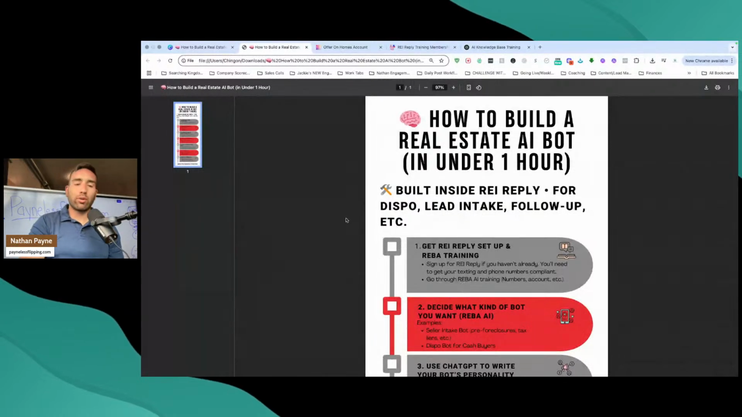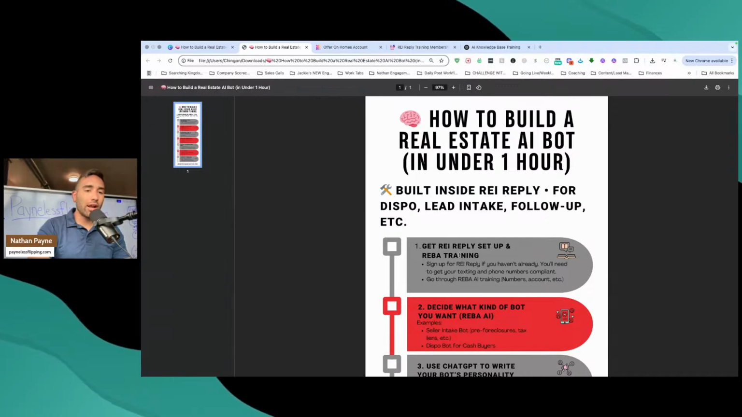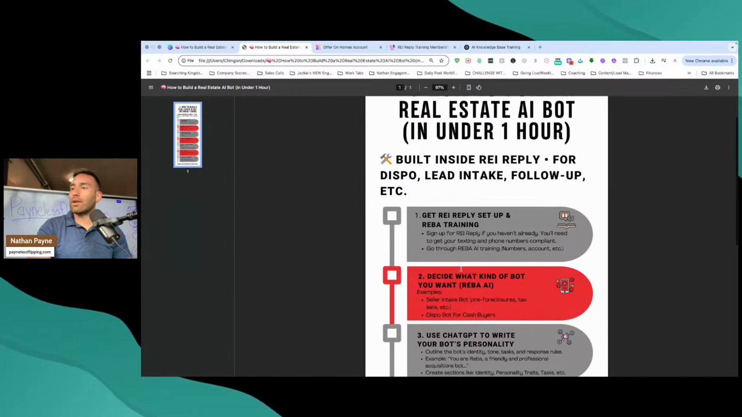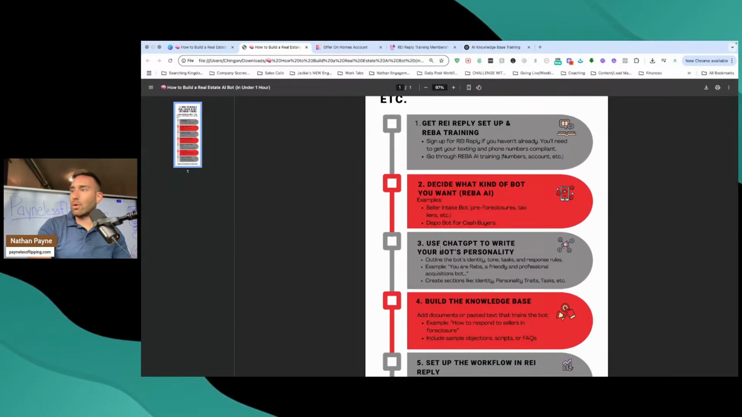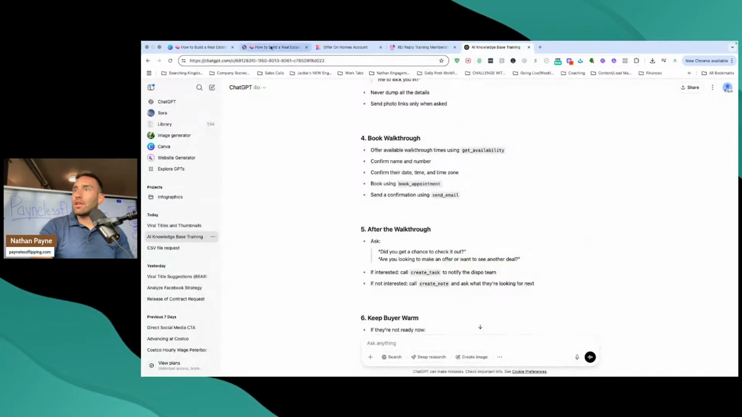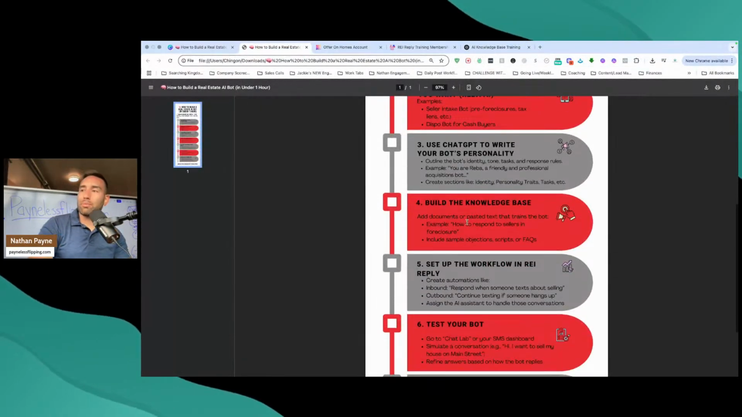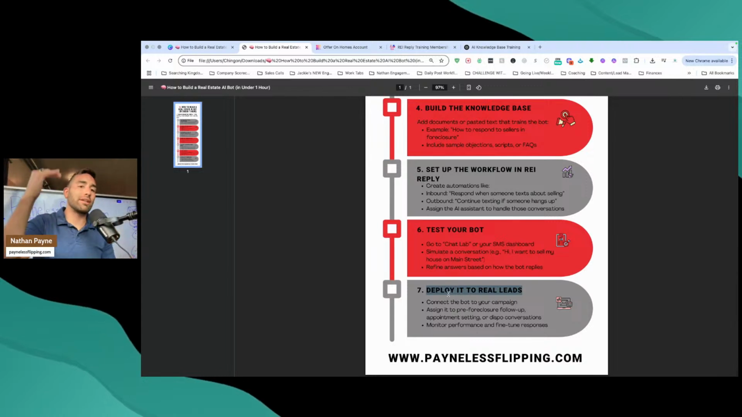I'm going to do a quick recap for anybody that just wants a faster recap of how to do this. So you're going to get REI Reply for $99. You're going to set it up. After you do that, you're going to decide what kind of bot you want in the system. After you set up REI Reply, you're going to use ChatGPT to write your prompts. For the bot that you decide to make, you're going to build the knowledge base. You're going to go and set up the workflow and connect your bot to that workflow in REI Reply. You're going to make sure your bot works, and you're going to get leads and start messaging them through there.